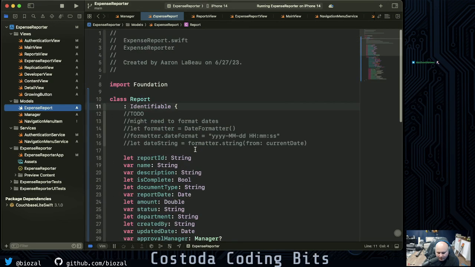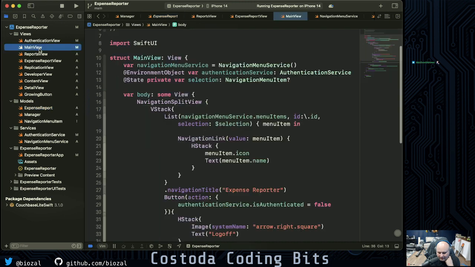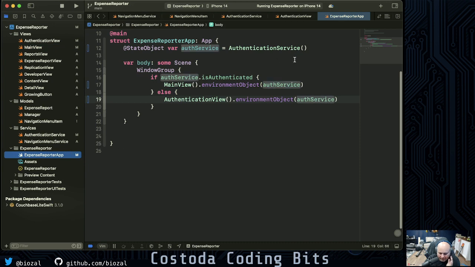I did make a report earlier. We haven't used that yet, but I explained how the navigation menu works. Let's take a look at how this really works. I'd say we start with the app report, just to make sure we understand it. The app report hasn't changed at all. We still have this authentication service. It's going to use Combine. If the user is authenticated, we're going to go to the main view.